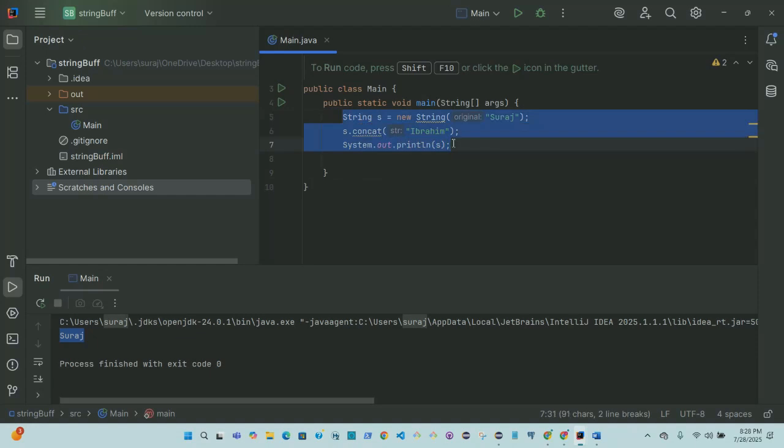Let's see the same code with string buffer. Because string is immutable, not changeable. You cannot change it once you create it. I created Suraj first, so you cannot concatenate or change it, right? That's why it printed Suraj. Now let me comment out this code so that I can show you how it is different in string buffer.